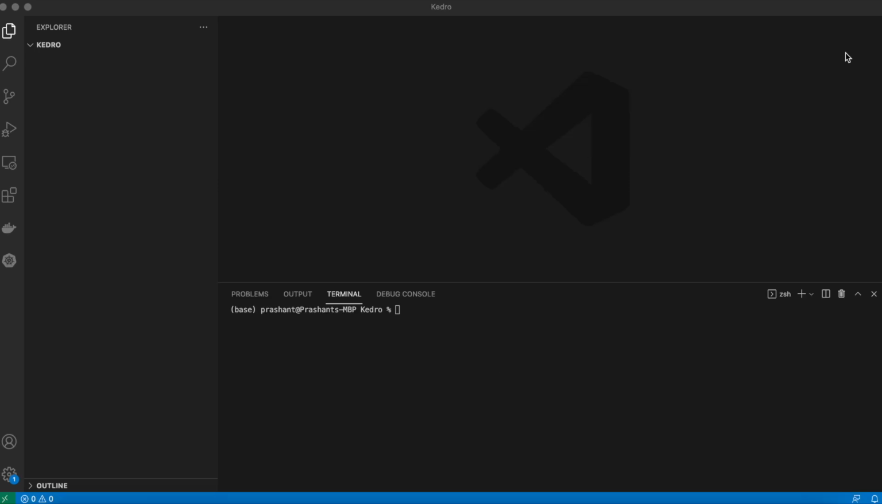I have Anaconda installed on my laptop. I highly recommend you install Anaconda. If you don't have Anaconda, go ahead and install it and then come back. So guys, first of all, we are going to install Kedro within the conda environment. First we need to create a conda environment, and within that we're installing Kedro.